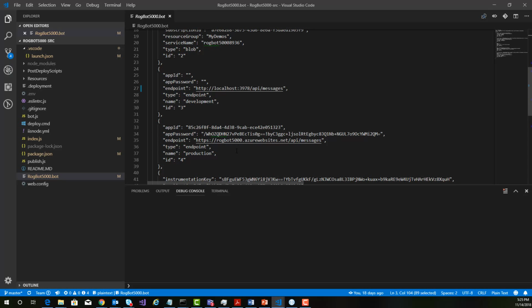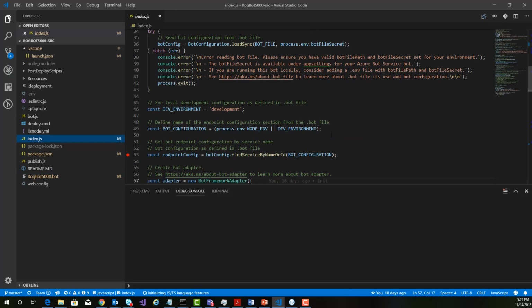Okay, so how do we create one of these? How do we manage one of these? How do we get a hold of the secret file? How do we do all of those things? Well, let's take a look at how this app actually starts up here.